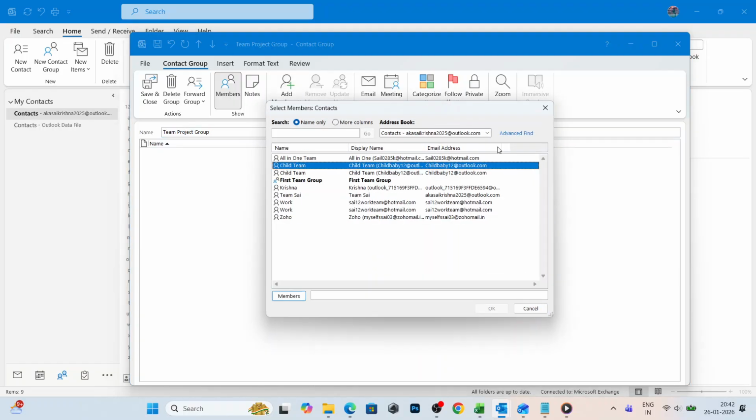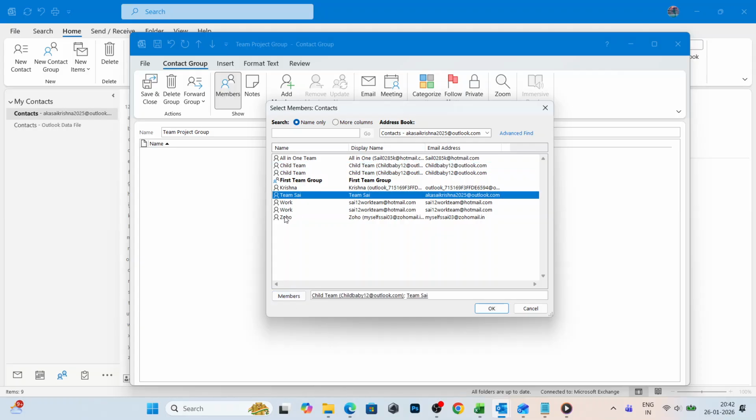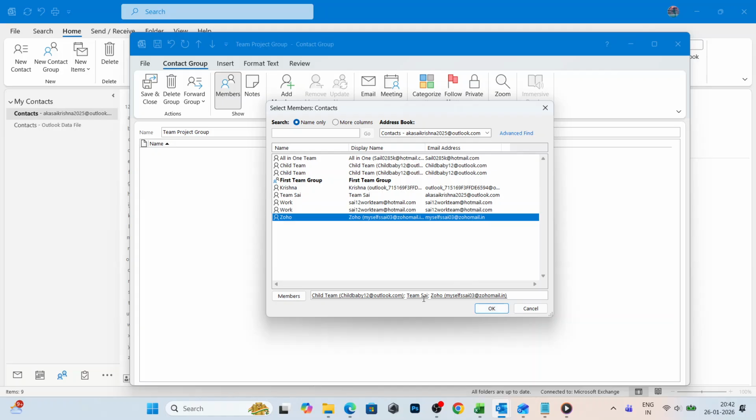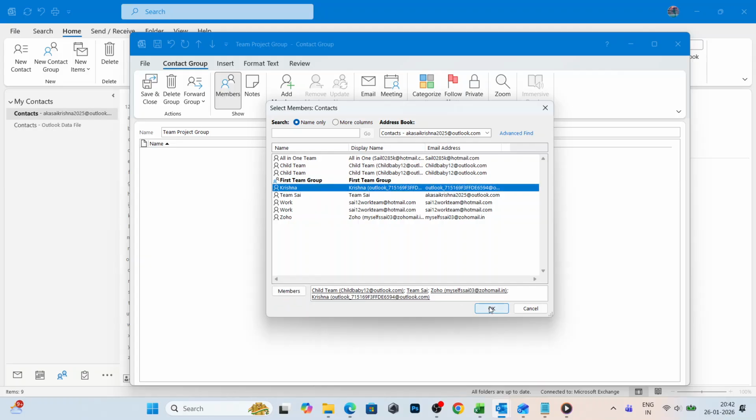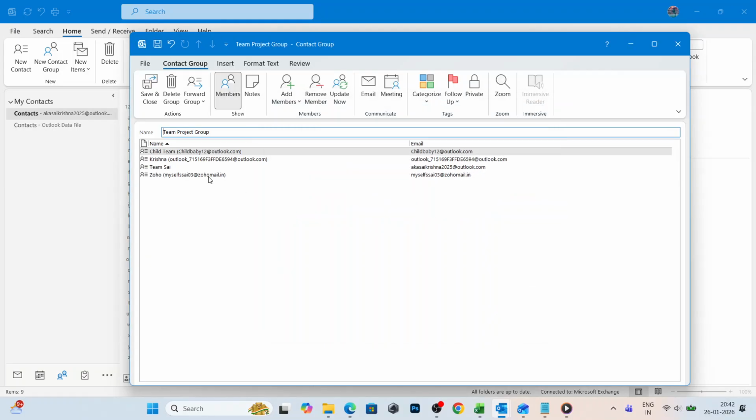Use the search bar to find people. Then double-click each name to add them to the group. You'll see the names accumulate in the Members area as you go. When you've selected everyone you need, click OK to return to your group window.